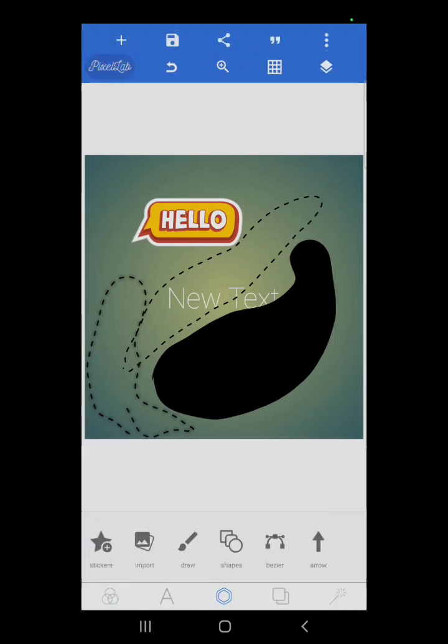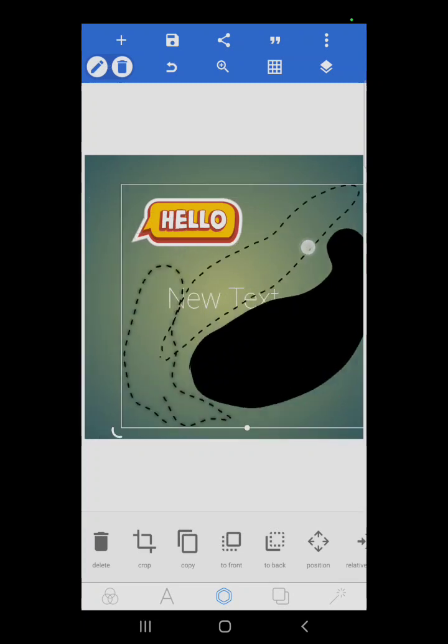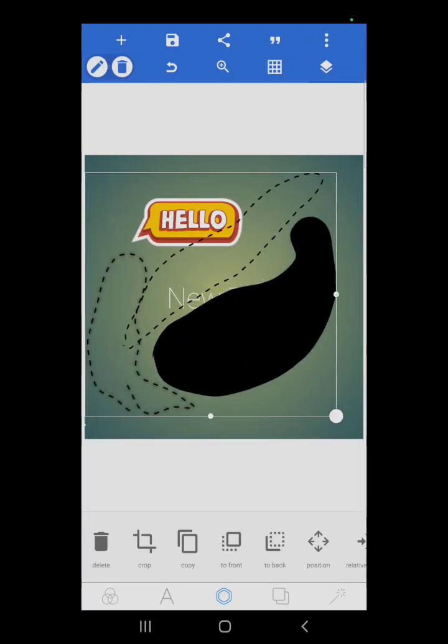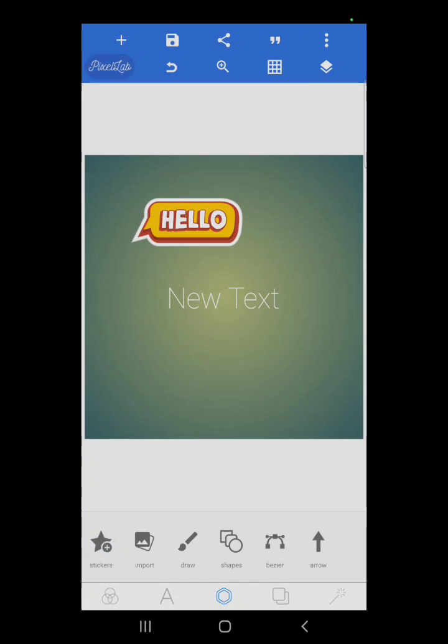Good. Okay, so let me delete some so we can get enough space. Let me delete some of them. Good. So which one is this? Okay, so let me delete them. Good. Now we're back to shape.